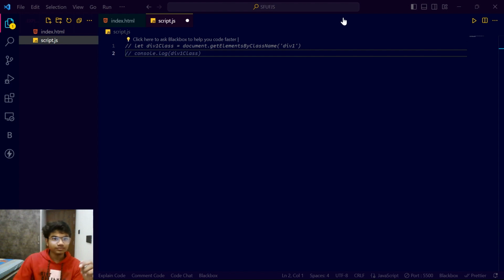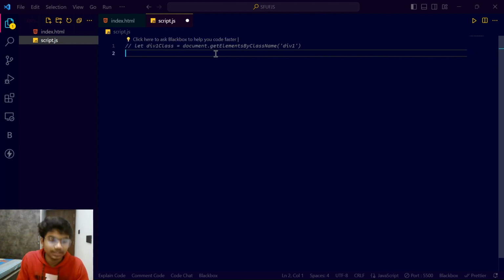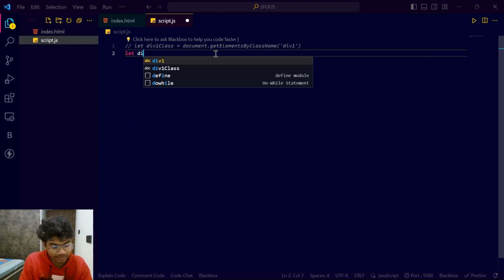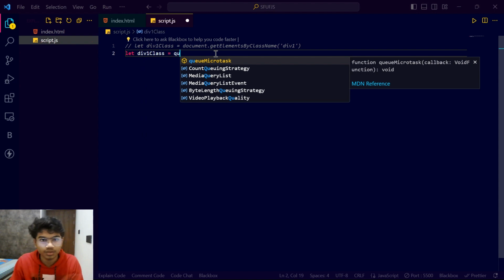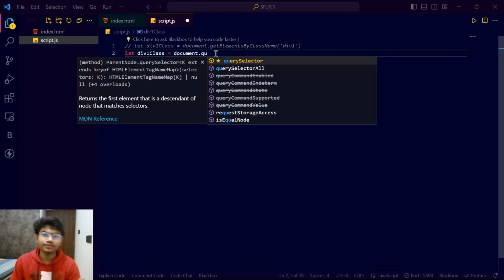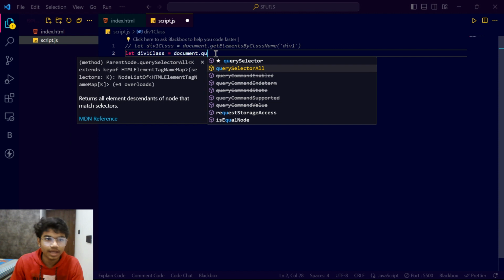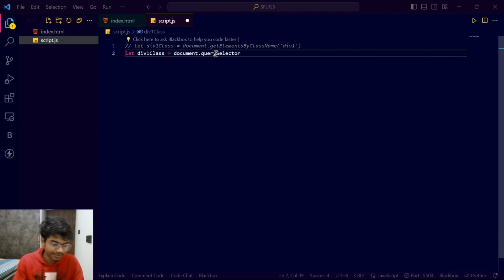Okay, and now there's another way. I told you, class equals to querySelector. You can use document.querySelector. We will not use querySelectorAll, as we only want one element of that class. We can use querySelectorAll if there are multiple elements having the same class.